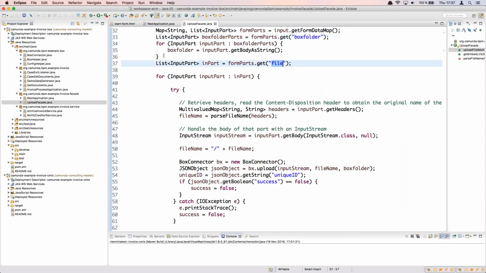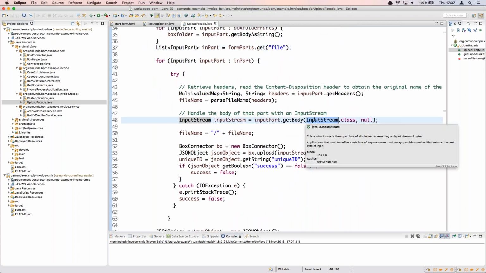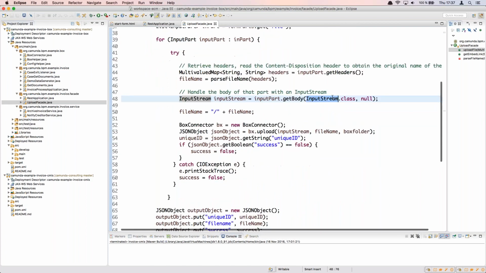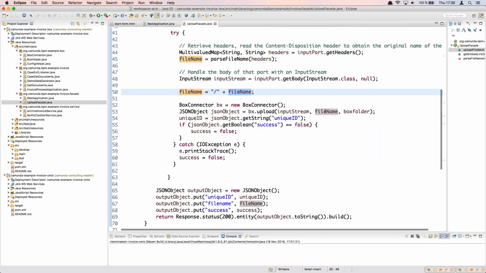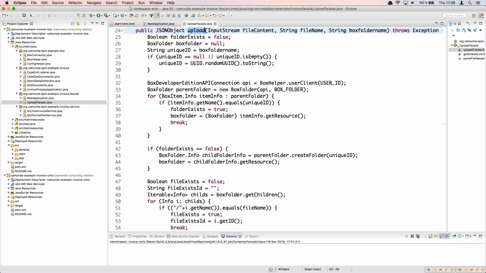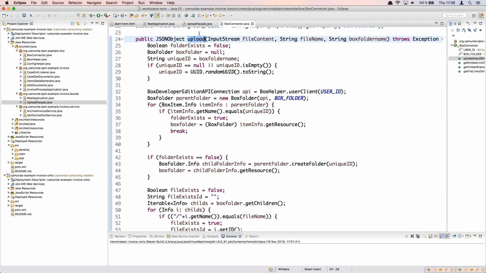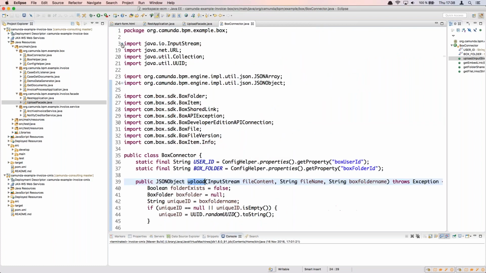So what do we do with this input part here now? We go through the list of input parts and get the real input stream from this file and the file name, and then we do nothing else but call this box connector. Okay, sounds very easy, but what is this box connector? This is a Java class I wrote, which helps you to connect to box. So let's have a look into this method here. So there's this upload method within our box connector.